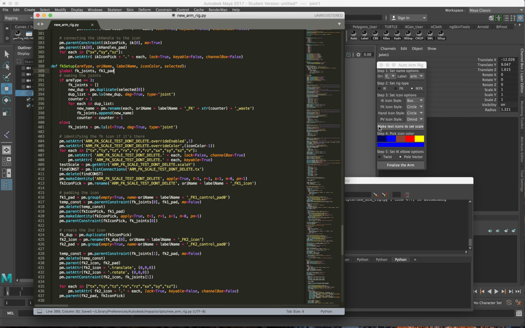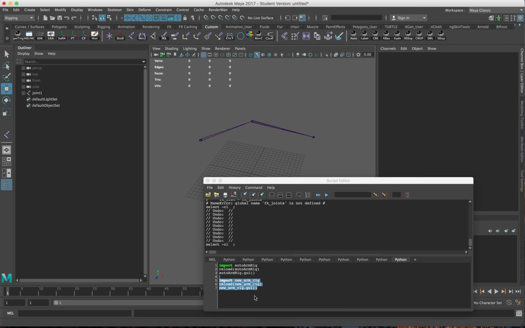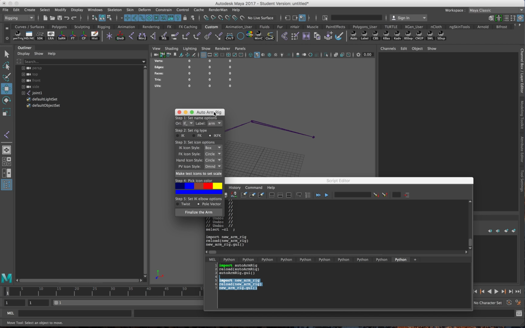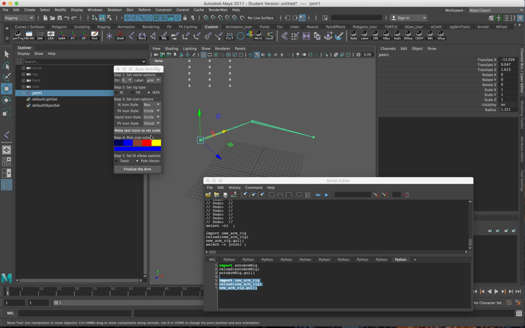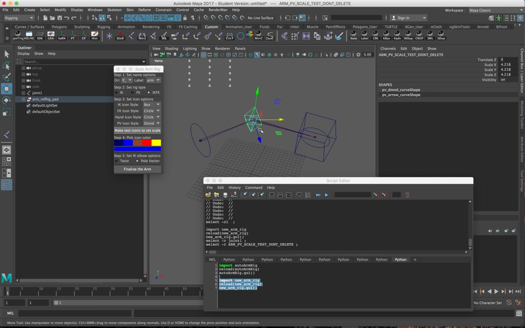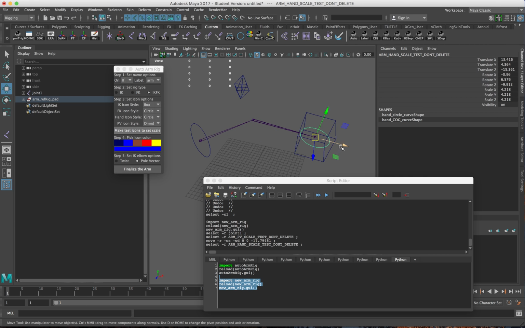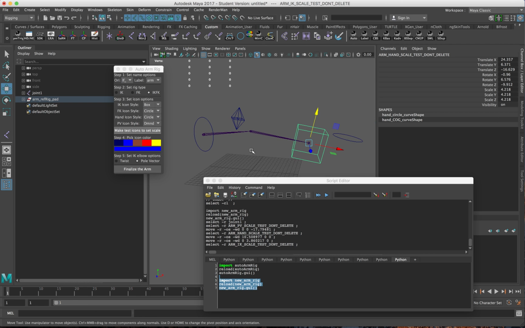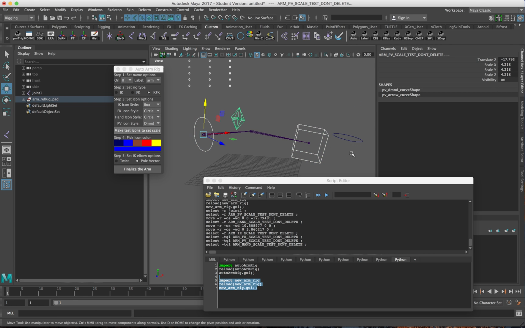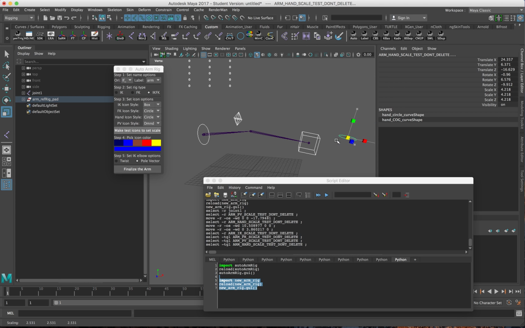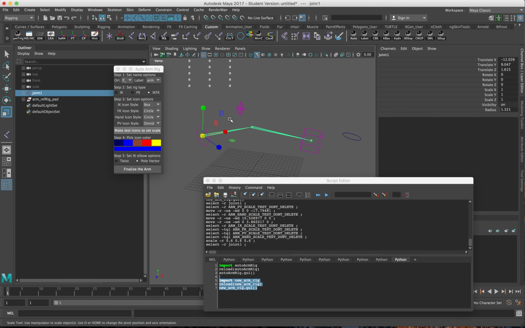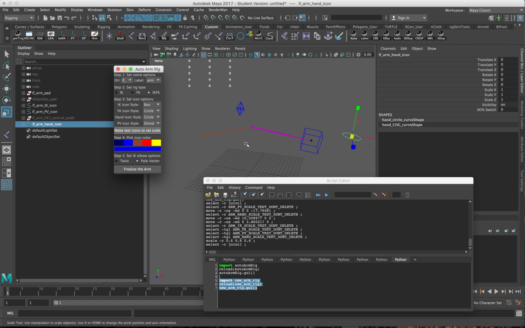Just double check to make sure I saved it. So let's go test this out. So we've got the script here. Let's make the preset controls. Let's move this one out. Let's move the hand icon down. We'll scale all these a little bit. Something like that. And we'll finalize the arm, and that'll do it.